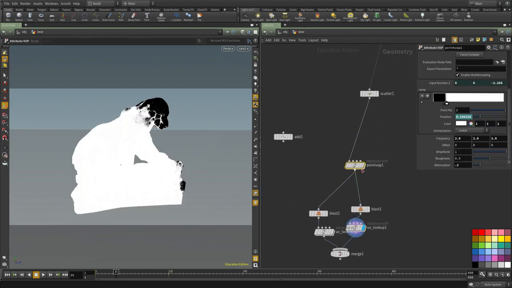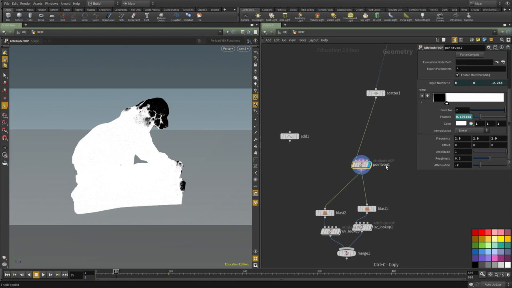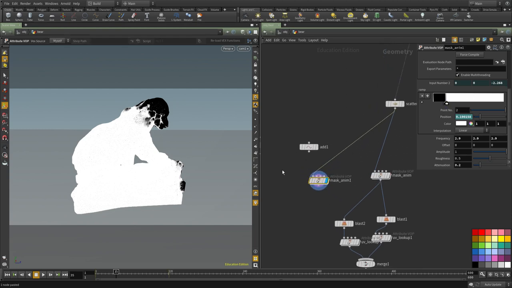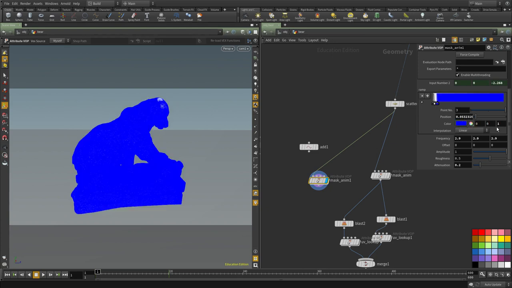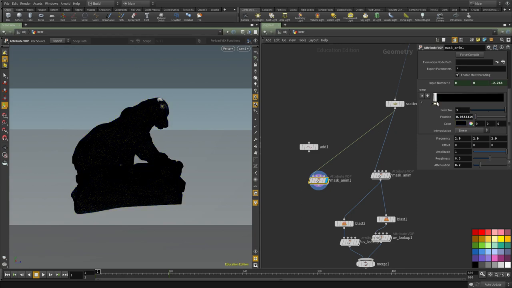And the way we're going to do that, we're going to go back to this mask here, and I'm going to copy it. Let me call it mask anim, and I'm going to copy it and paste it. And instead of having black and white, we're going to have it do the same thing, but we're going to add another point here, and we're going to set it to black. And I'm going to move it closer. Let me extend this.